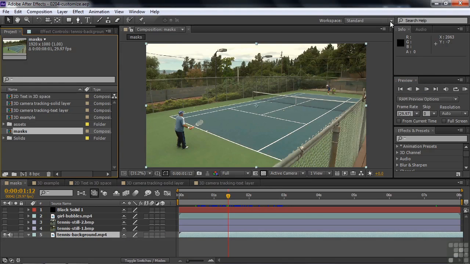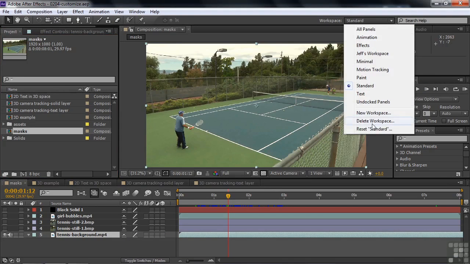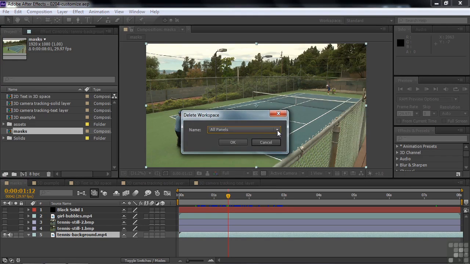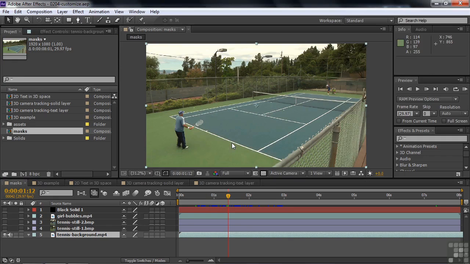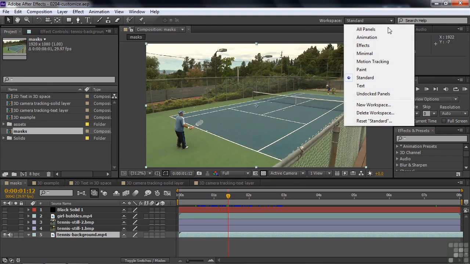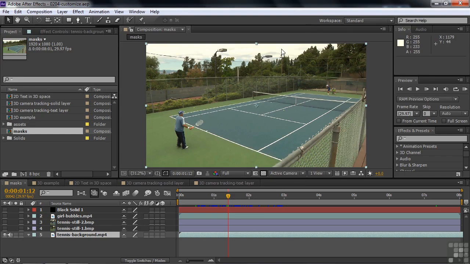And I want to delete my workspace. So go down here, click on Delete Workspace, and now my workspace will be in this drop-down list. I select it and say OK, and now that workspace is gone. It's no longer in this drop-down list. So that's how you can change the workspace, save it as a customized workspace, and then update it, or if you want to, delete it.